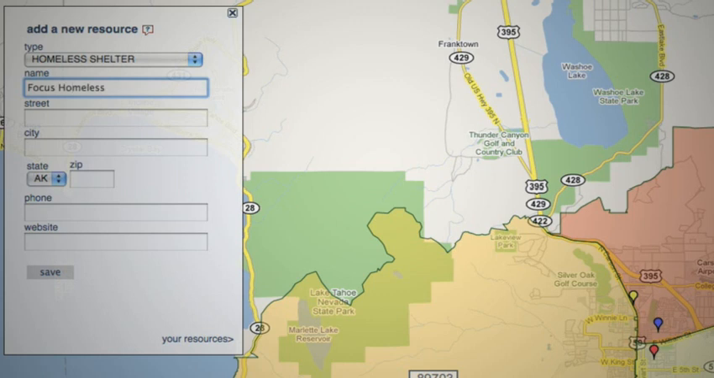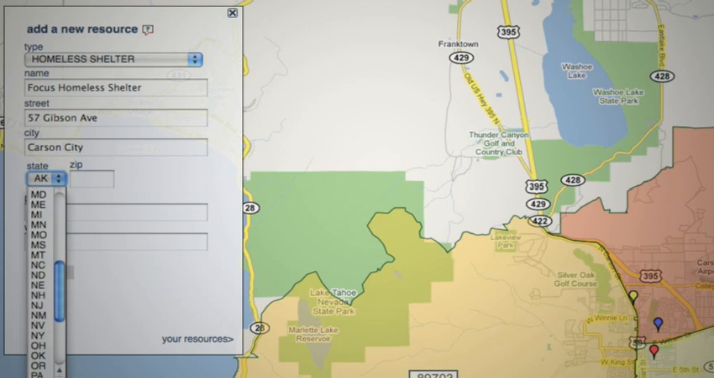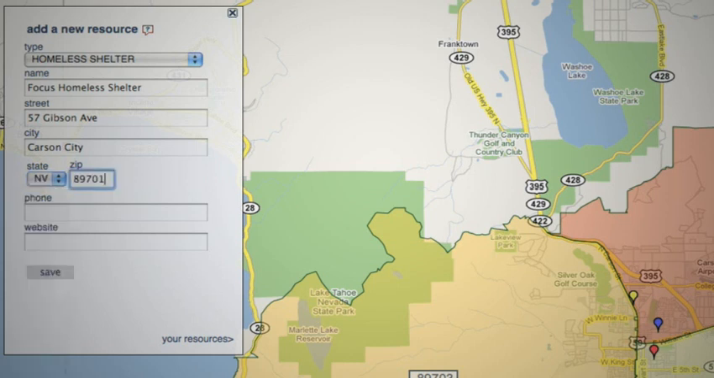Focus Homeless Shelter, 57 Gibson Avenue, Carson City, Nevada, 89701. Phone number 775-887-2500. Click the Save button. The string Located Focus Homeless Shelter appears at the bottom of the panel.